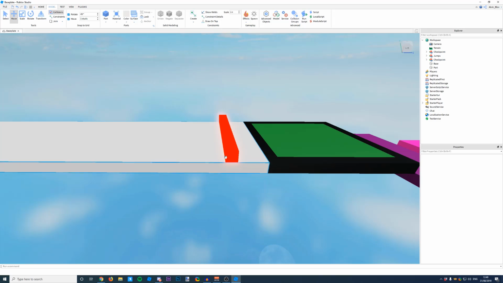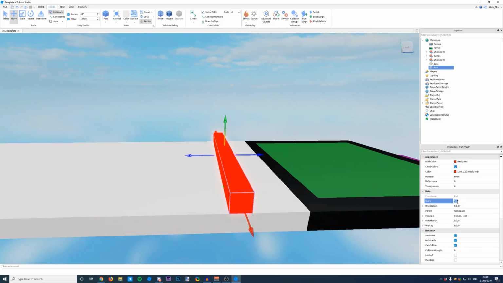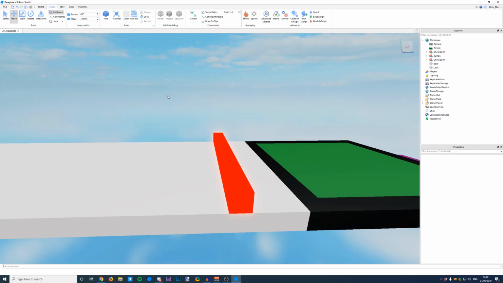So now that we've got our lava brick, we need to make it kill the player. Make sure it's anchored so it doesn't fall out of the sky or start moving around if someone touches it. And let's name it lava. So how do we make it kill the player? Well, we need to do scripting.